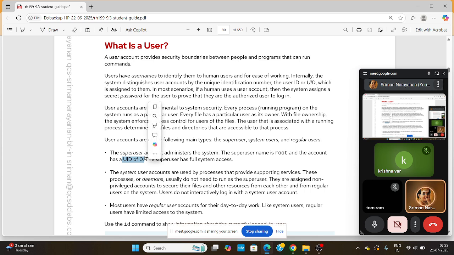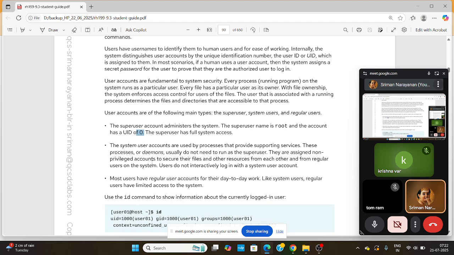Root is the user who was created very first in the Linux operating system. The very first user has the user ID of 0. Okay, this is very important.